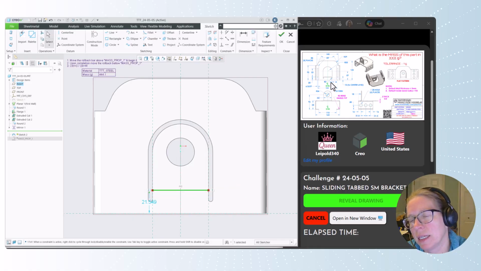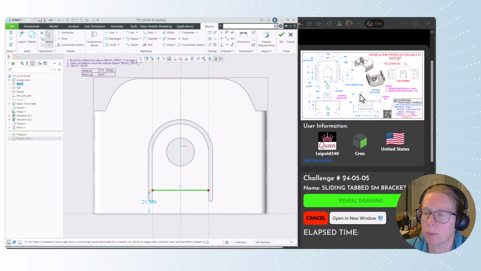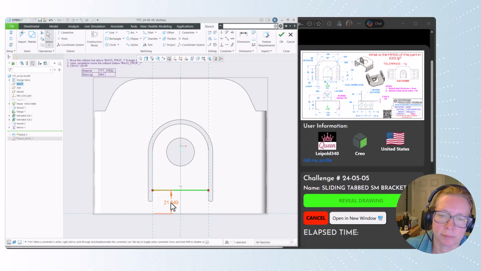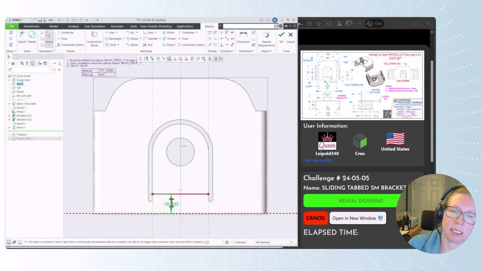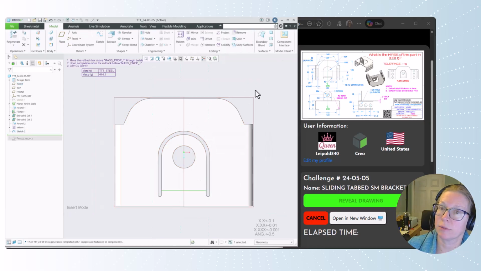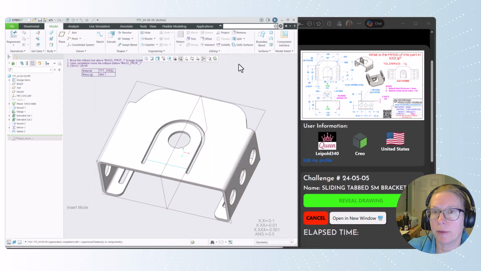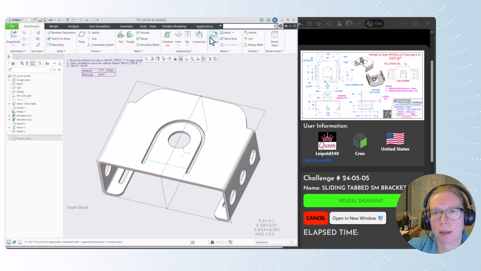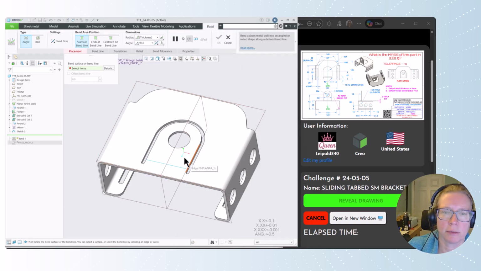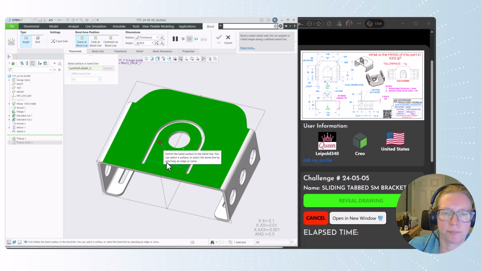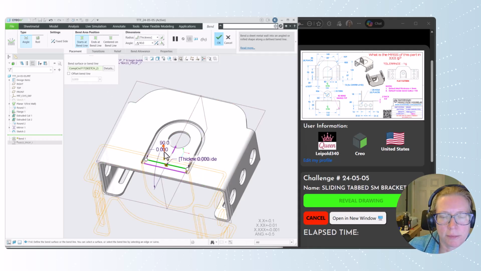I have that it's 13 to the center of the radius. I also know that's 18 to the inside of the plate. If I try this as 18, let's see if we can get this to work. But I wasn't really getting this to work exactly the way I wanted. So let's see what happens. So we're going to hit bend. We're going to select the surface. The bend line is here.